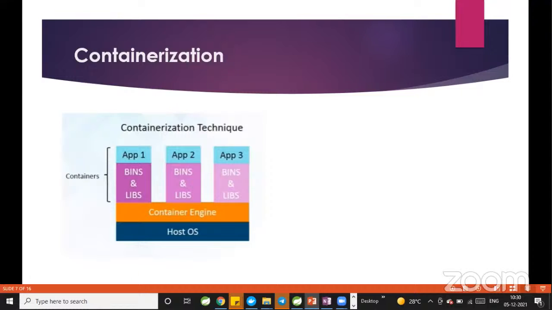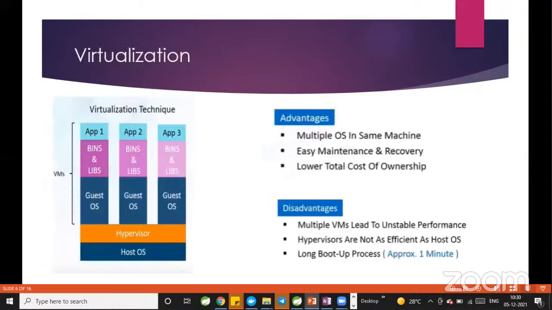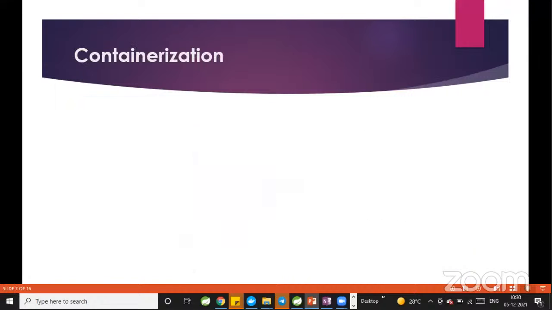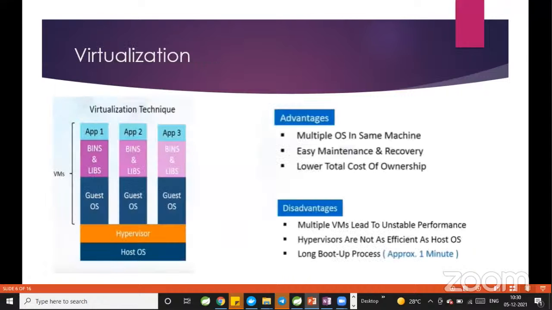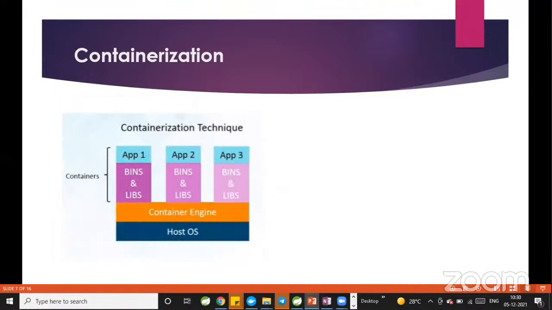What is the difference you have seen from virtualization to containerization? In virtualization, we have 3 different operating systems. In containerization, there is only one operating system which is going to run multiple applications as containers.